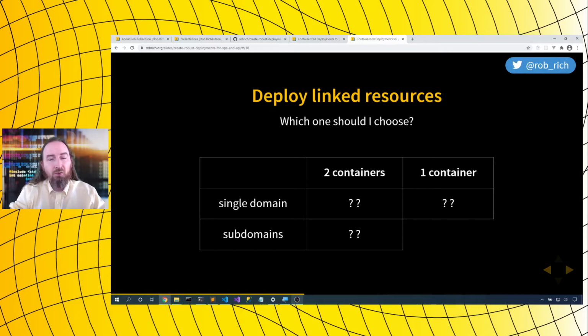As we dig in, we'll probably ask ourselves, well, which one should I choose? And it definitely depends. Rather, let's look at it and say, when should I choose each one? When is this the correct solution for me? Compare that to your business needs and pick the solution that best matches your needs. 1 container on 1 domain, 2 containers on 1 domain, or 2 containers on 2 domains.